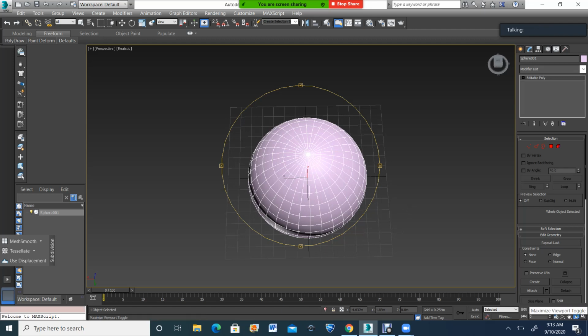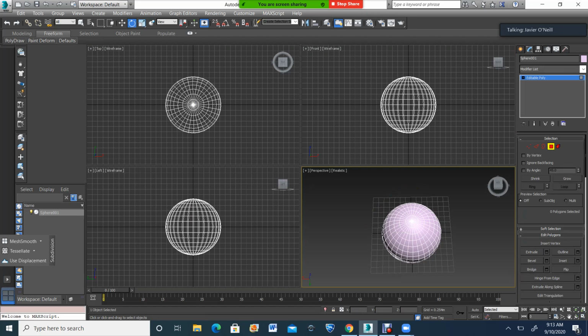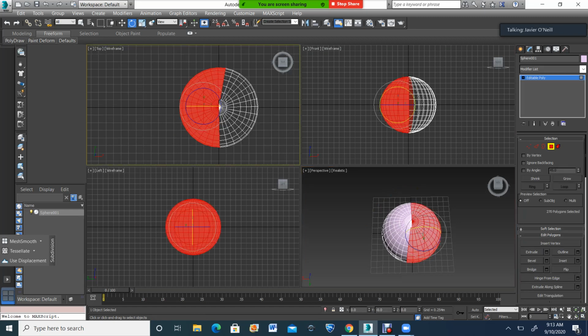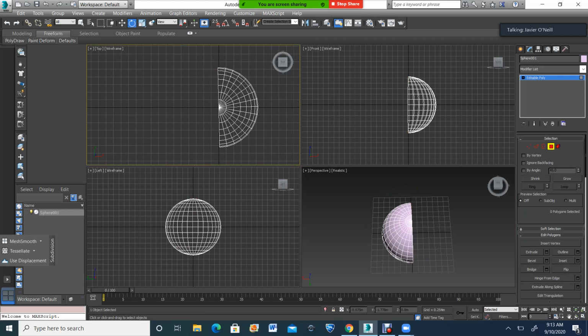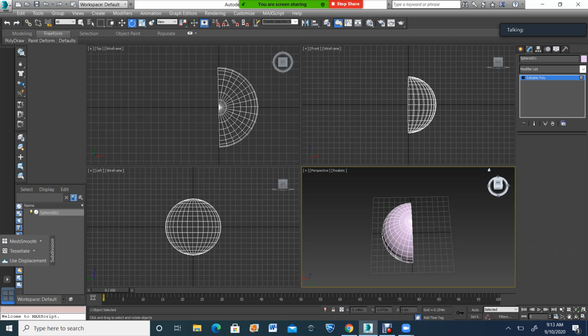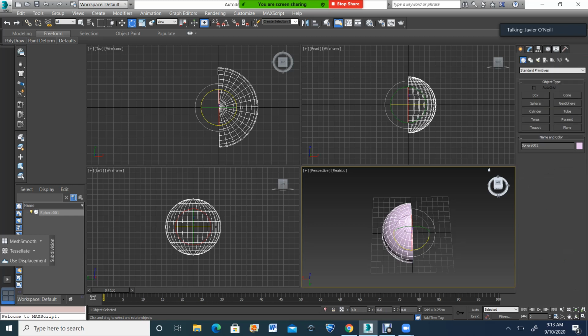So what I'm going to do is maximize my viewport, and go to the top. And I'm going to delete half of these polygons here. So the next important thing that we're going to use is how to mess with the pivot point and such. So I'll give you a demonstration of how that works.